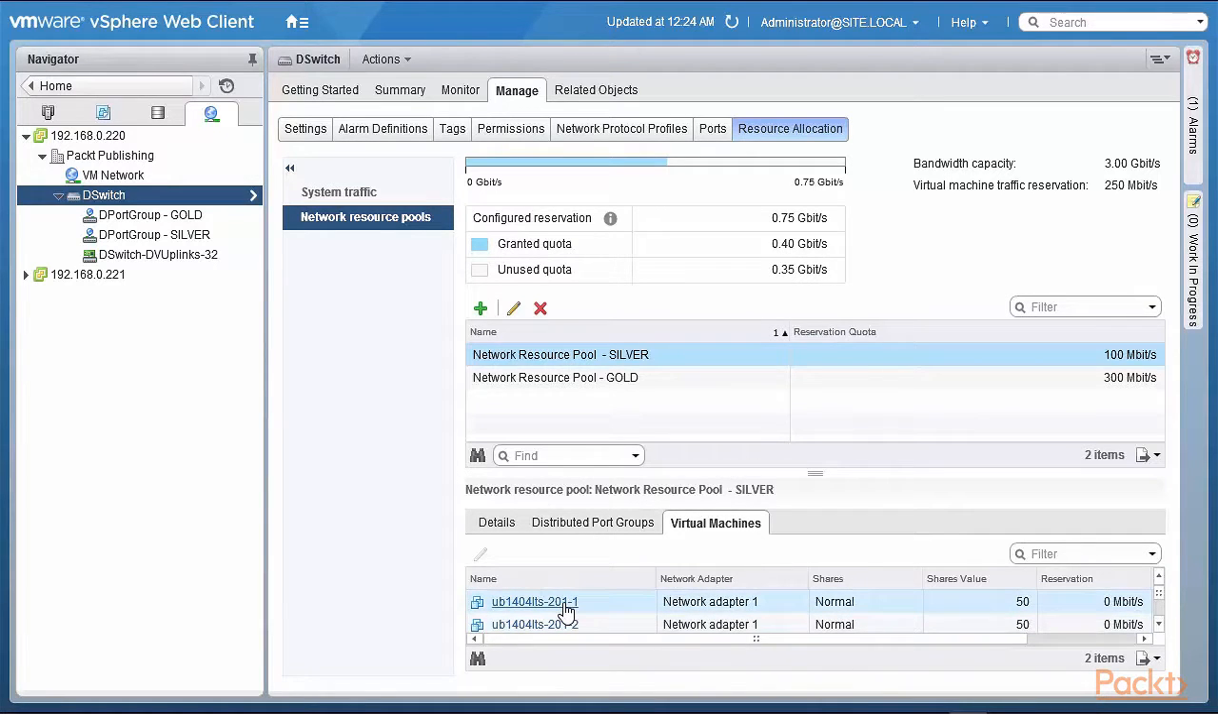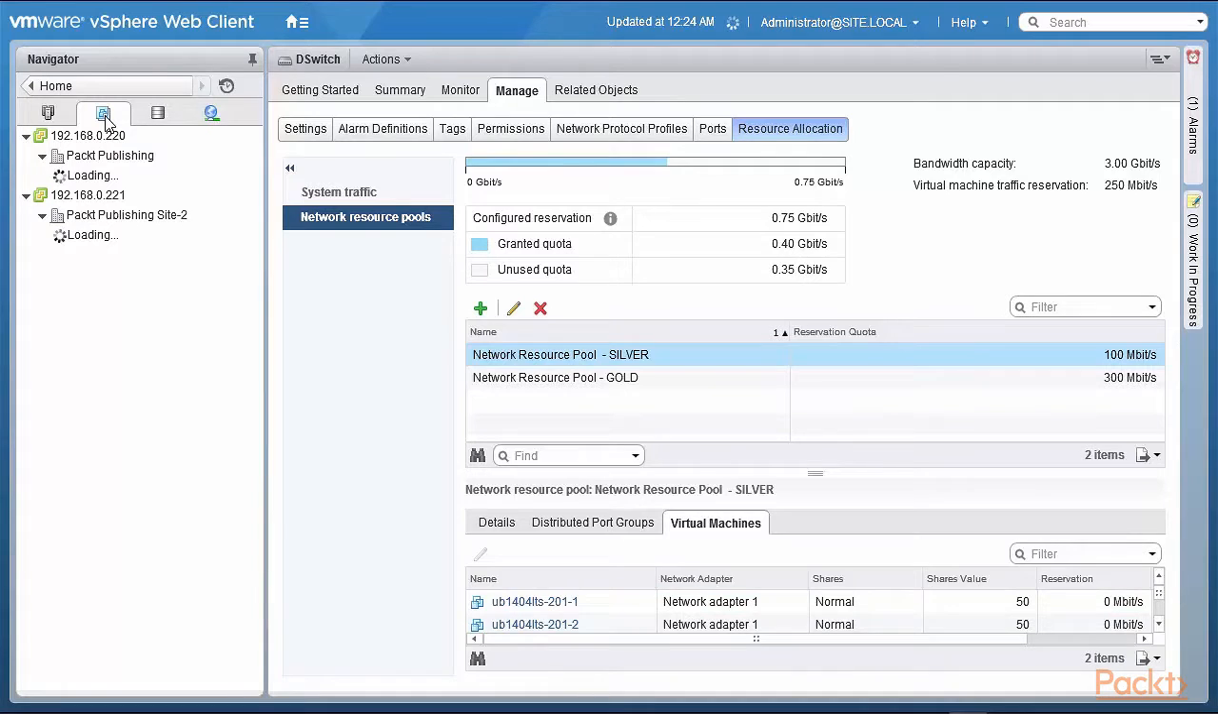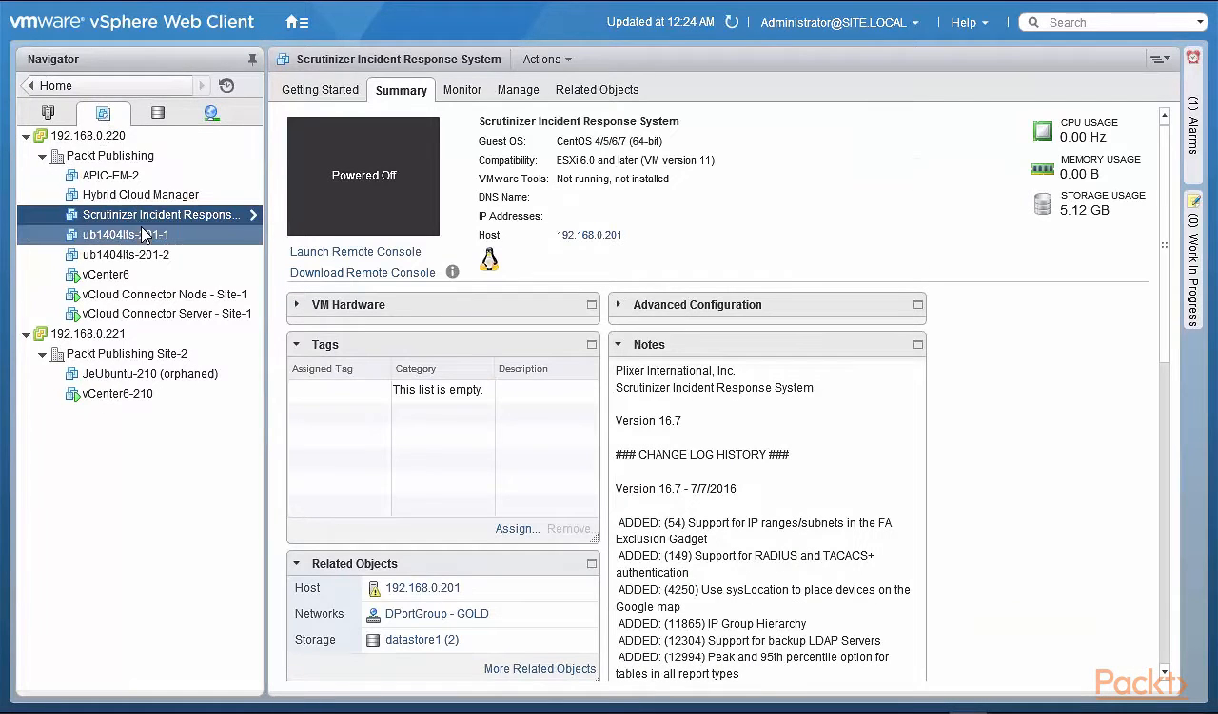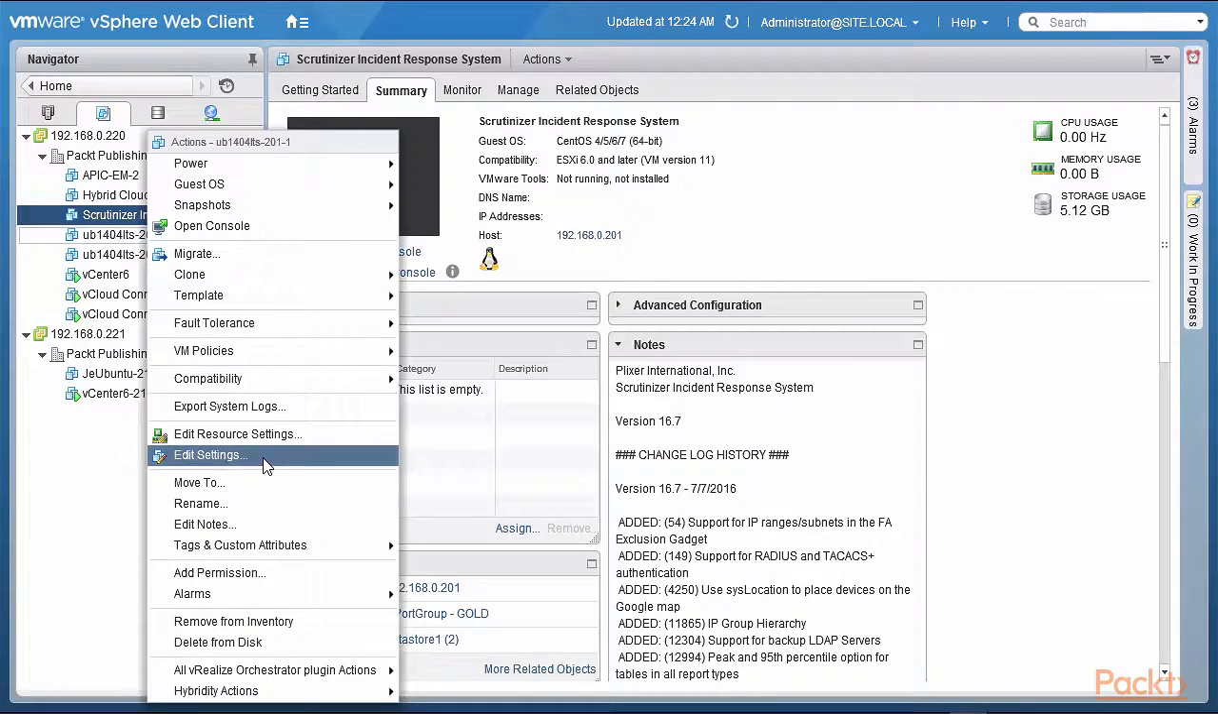Now, what we can do is we can actually go to these virtual machines and then define the shares if we want to. And we can show that here. I go into the Virtual Machines tab. I will look at the first Ubuntu and I will edit settings on that.